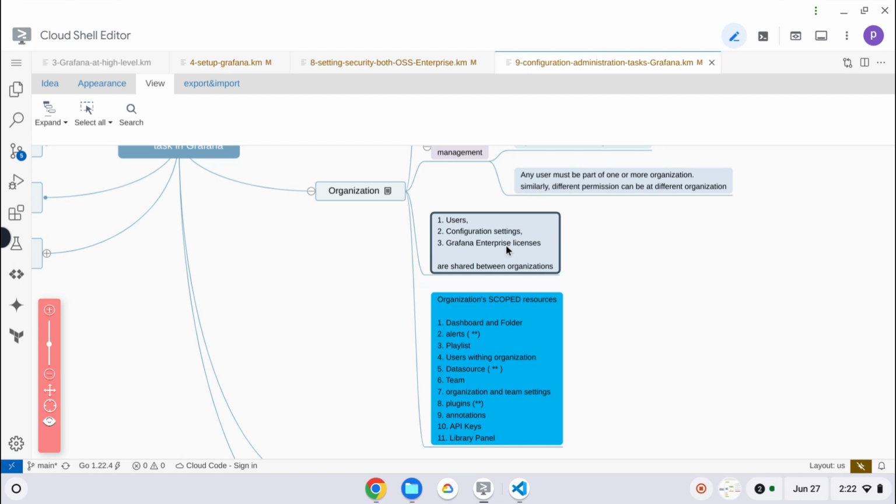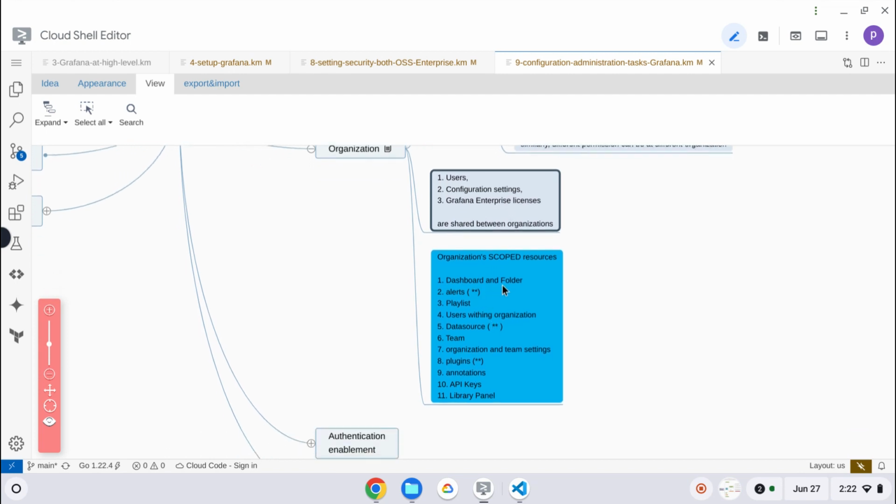But all the projects exist within the organization, which exists inside the account. That's a kind of hierarchy, right? So here, these are the resources within the organization: dashboard, folder, alerts, playlist, user, data source, teams, settings, plugins, annotations. Service account, I think, will not be here, and library panels. All these components or resources are created in, belong to, or are associated with a particular organization, but these are not.